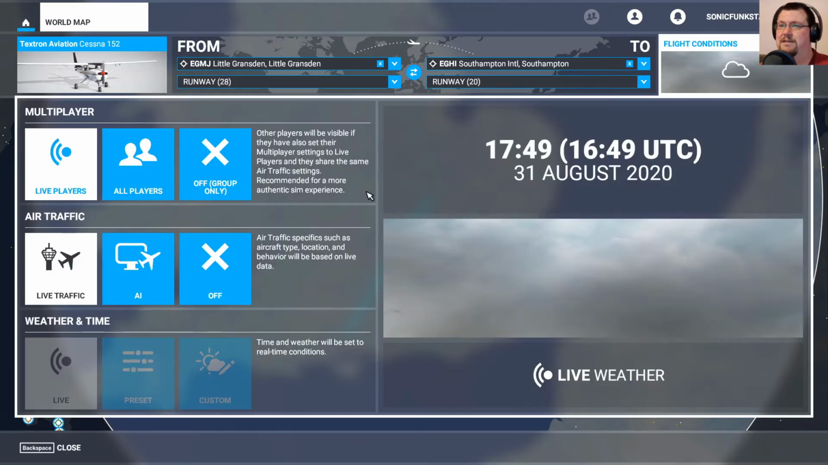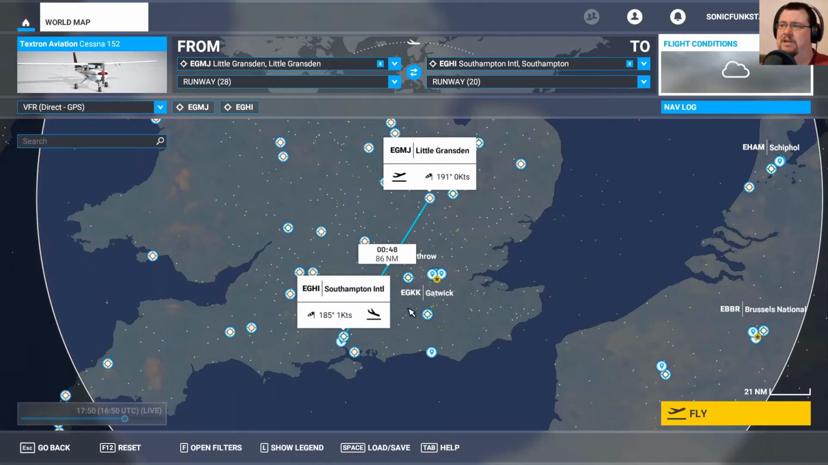Flight conditions up here, you see I've set to live players and live traffic. So that means we'll have some real people flying in the sky, as well as some real world flights that are actually up in the sky right now. Because I've set those two to live, it's also defaulted the weather to live. It is 10 to 6 on the 31st of August 2020 as I'm recording this. So it's still light outside, so hopefully as we fly along, not sure exactly what time the sun sets, we should start to see the light fading a bit, and we may even have a nice sunset as we arrive in Southampton International.